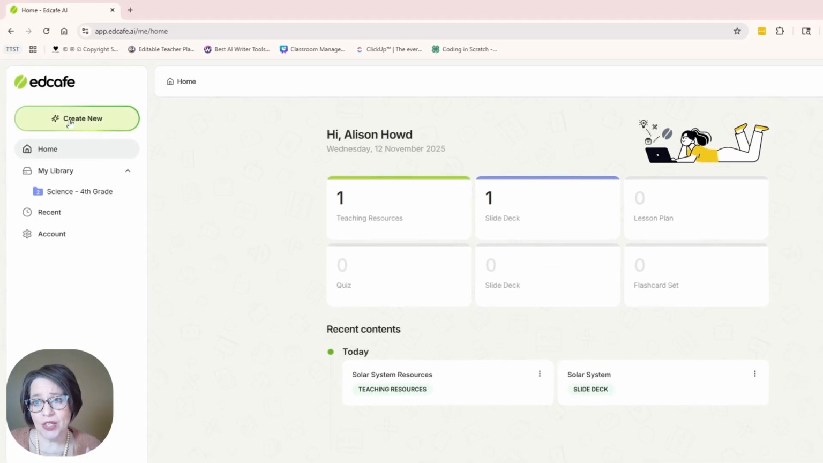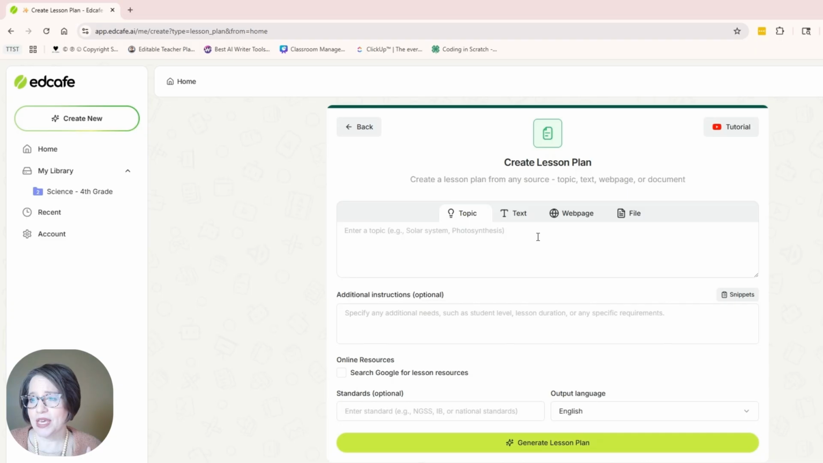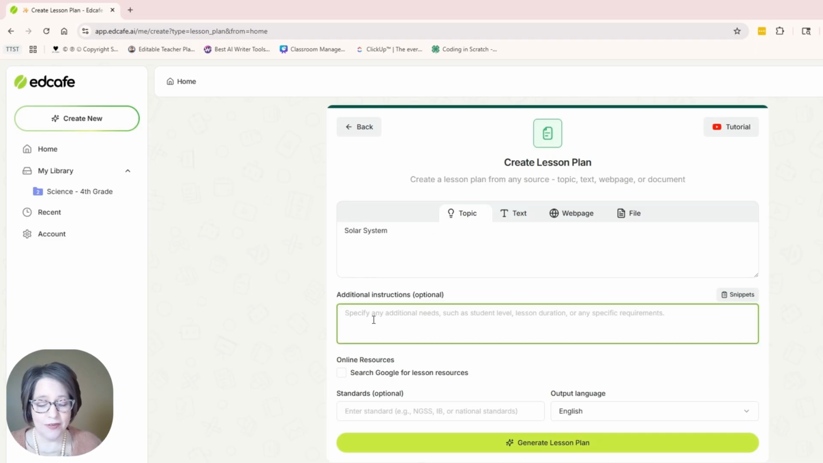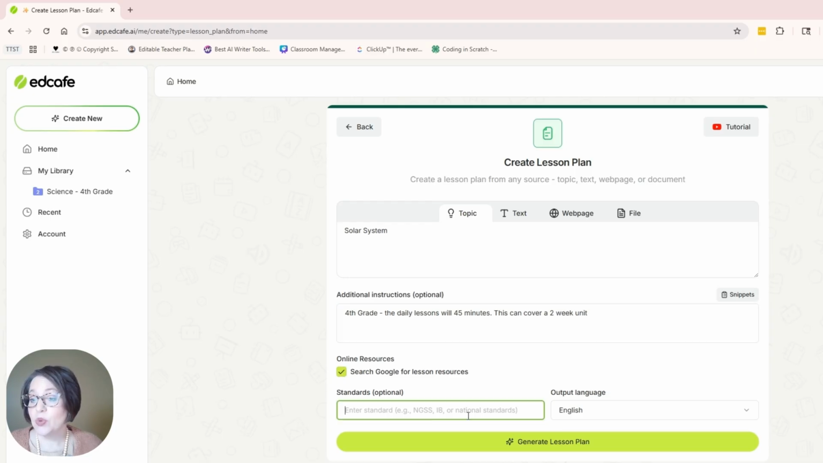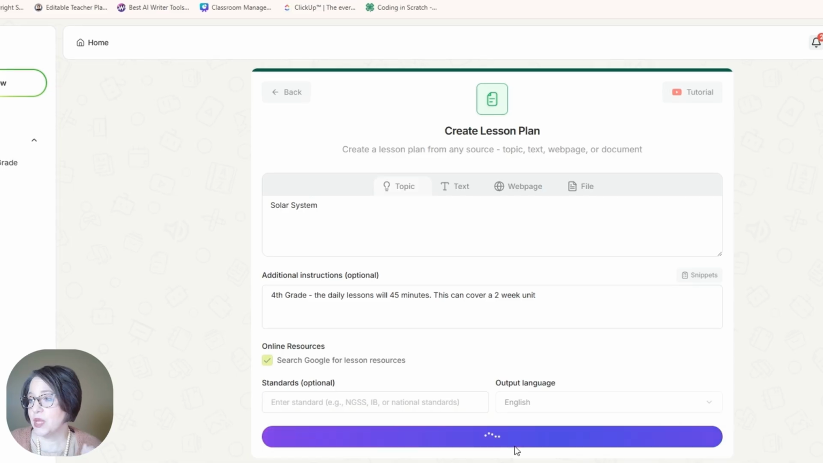If I go back to create new, I'm going to go to lesson plan and let's do solar system. This is for 4th grade. The daily lessons will be 45 minutes. This can cover a 2-week unit. Online resources, yes. Standards, we would enter our own standards. Generate lesson plan. Again, we have that tutorial up there at the top. I could have also put in my text, web page, or file. If I had already had things that I had on the solar system, I could have uploaded those.